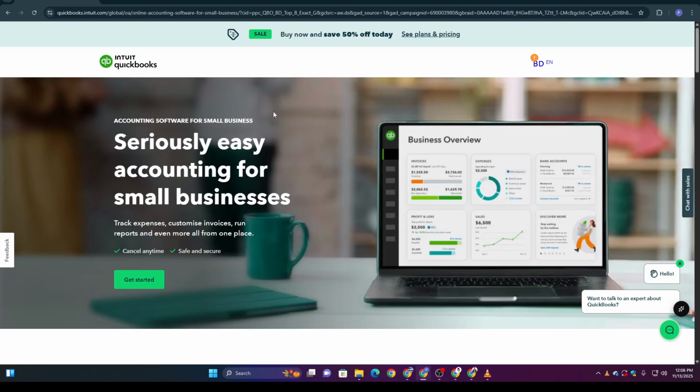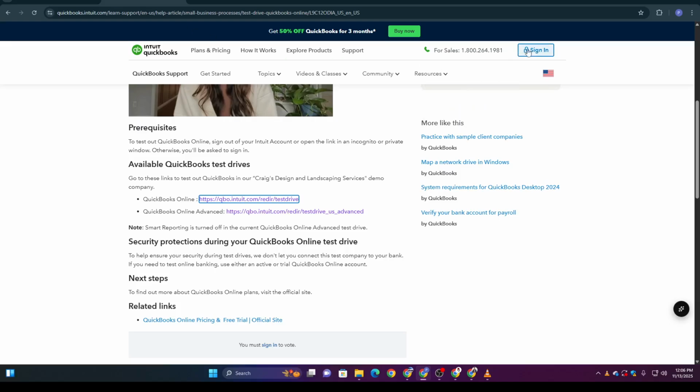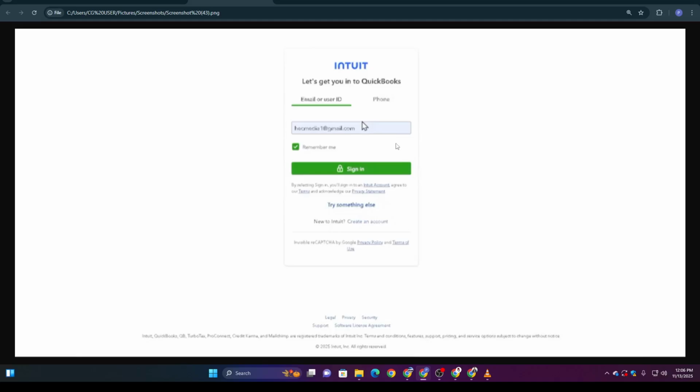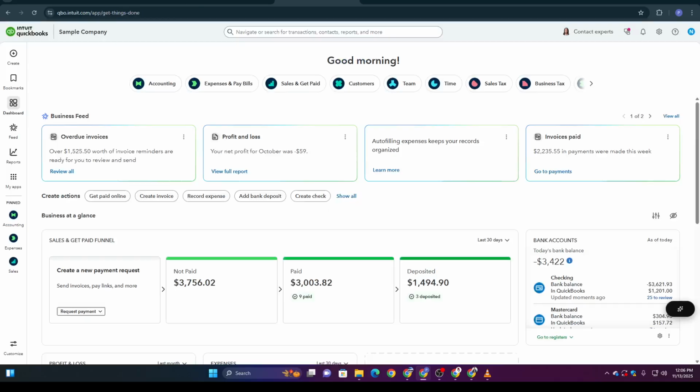First, open your browser and head over to the QuickBooks Online homepage. At the top right, click Sign In and enter your login details, your email and password. Double check your info before clicking Submit, just to make sure you avoid any login issues. Once you're in, you'll land on your main QuickBooks dashboard.